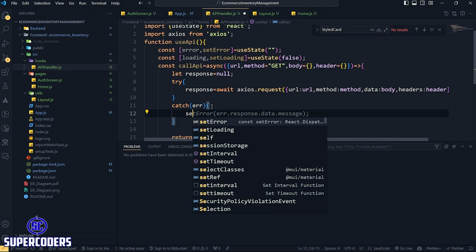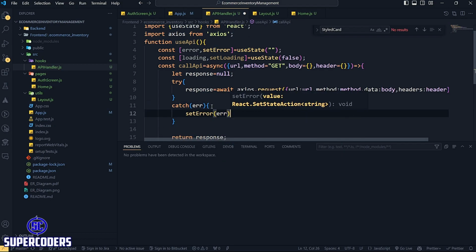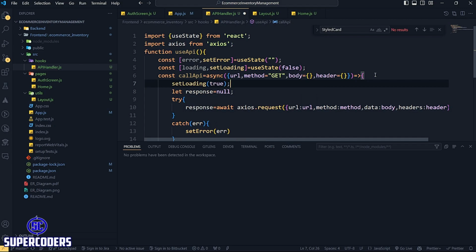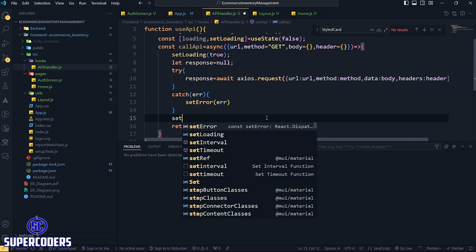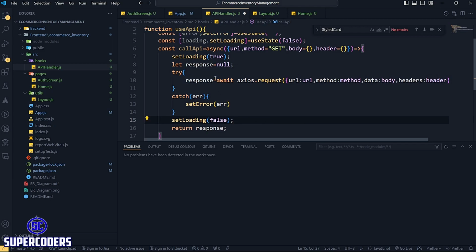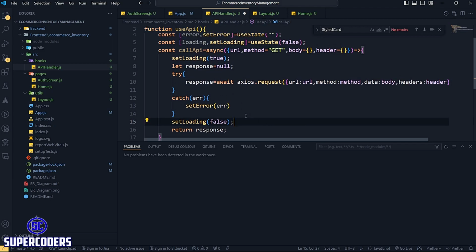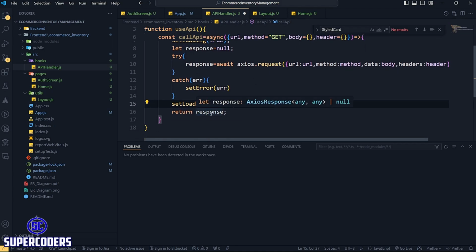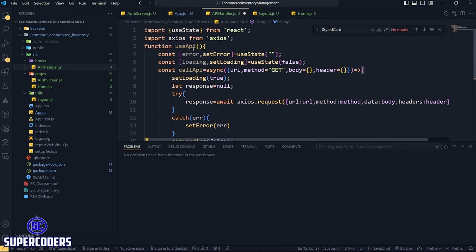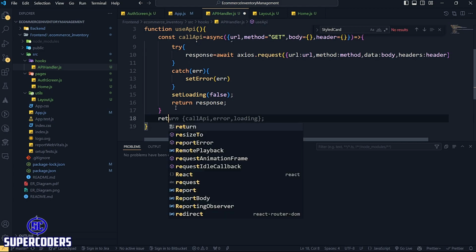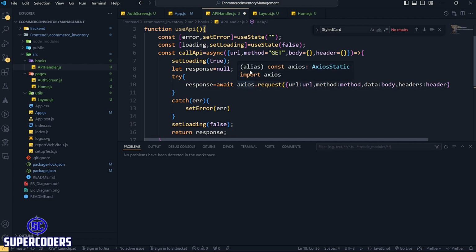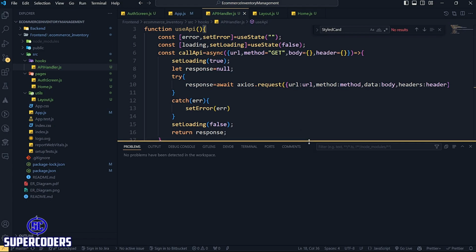If there is any error, set error. And here what I can do, set loading true and set loading false. So when the API is calling, it gets true. After calling the API, it gets false. After that, response is set to null and set the value, and we can simply return the response. Now after that, return all this data. So what I can do, return call API, error, loading. So in that way, you can create a hook in React. Basically, React hooks can make our work easier, and we can do lots of things using React hooks.